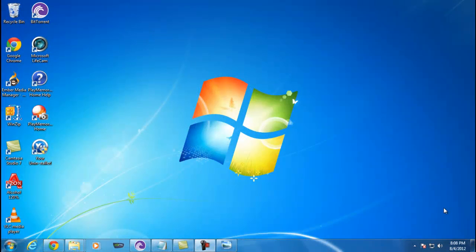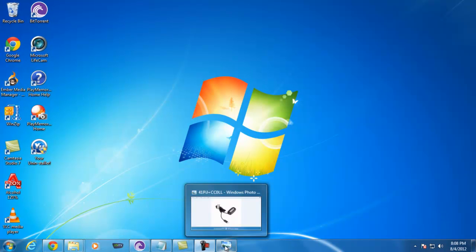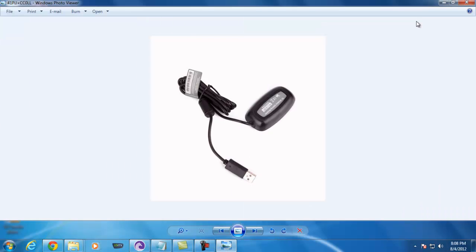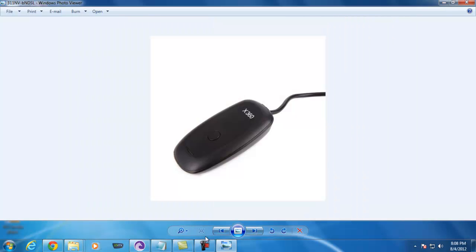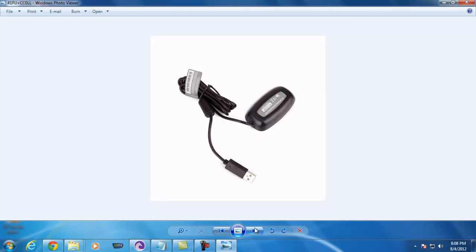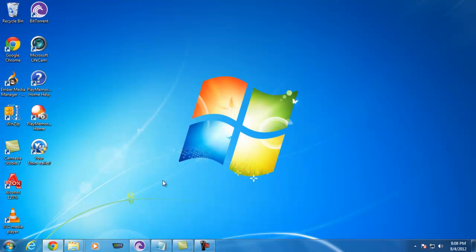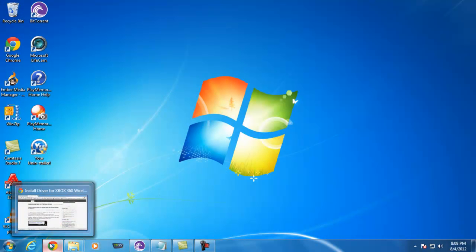Today's tutorial is on how to get your PC wireless gaming receiver, the generic Xbox 360 one, working on Windows 7 32-bit. It's real easy. I'm talking about this right here. If you have this, this tutorial is for you. Real quick, real easy. Let me show you what the deal is.